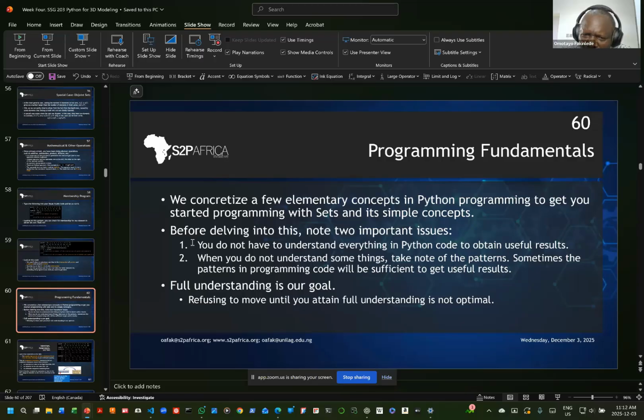One, I say it again, you do not have to understand everything in Python code to obtain useful results. When you do not understand some things, take note of the patterns. Sometimes the patterns in the programming code will be sufficient to get useful results. Full understanding is our goal, but it will not happen immediately. Refusing to move until you attain full understanding is not optimal. That's not the best way to learn. You can learn by not fully understanding but going ahead.